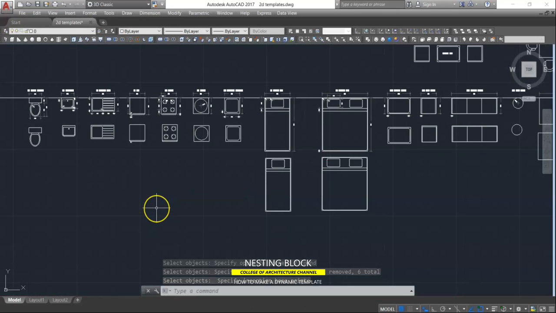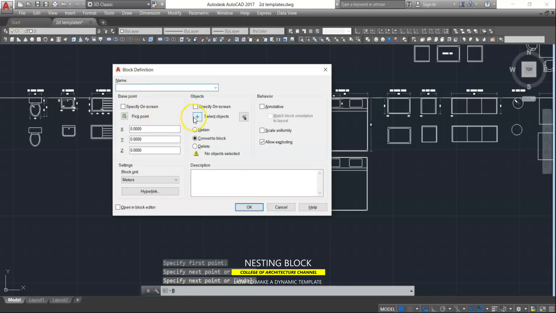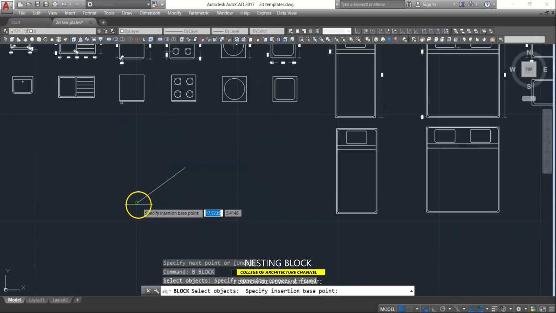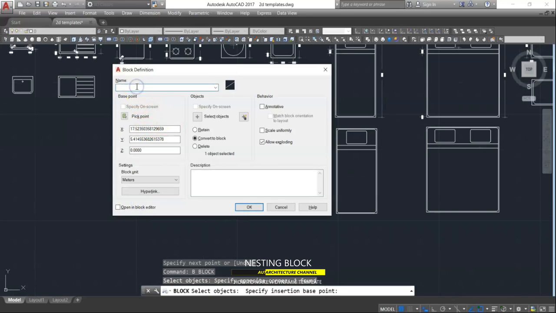Next, we shall be creating a new line or any object. And we shall be using this as a base point for the next block. And for the next block, let's select this one. And for the pick point, let's have this one. And for the name, let's say it's dynamic architectural 2D template. And press OK.